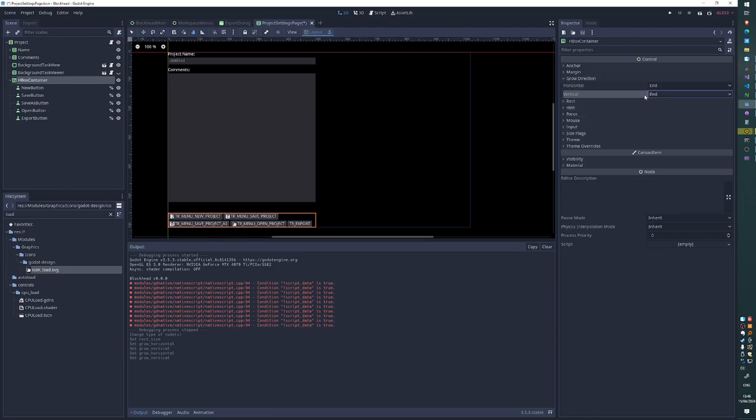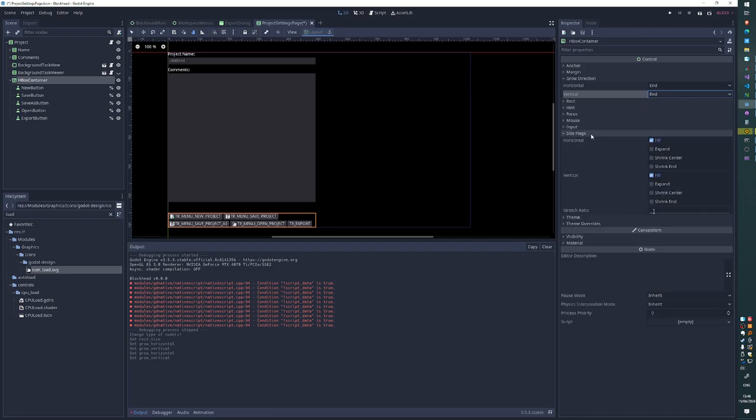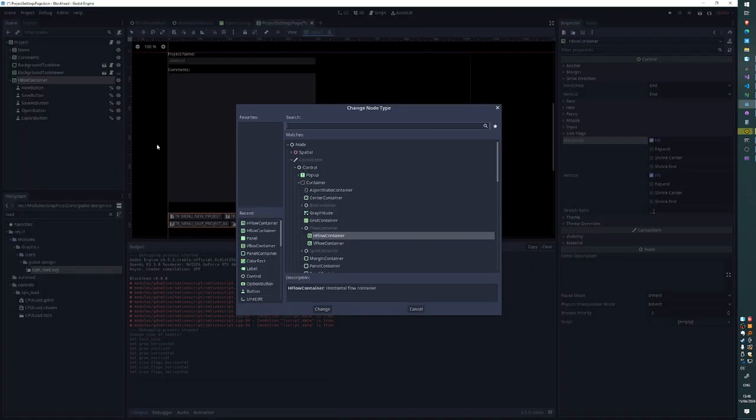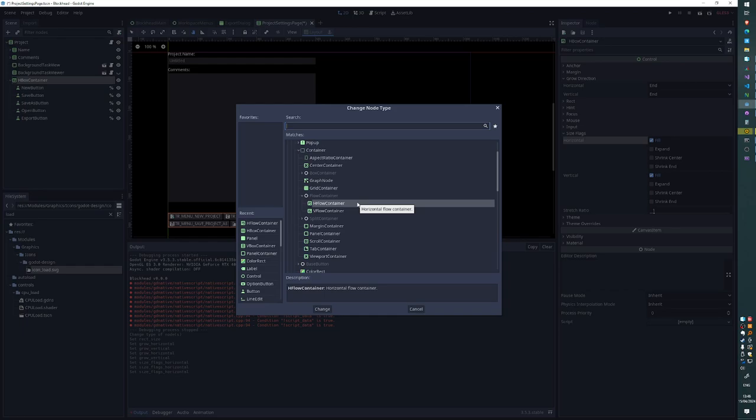Both. Shrink center, that just does that. That's no good. Man, flow containers are really rubbish, huh? They seem rubbish. What other containers? Nothing. I got nothing.